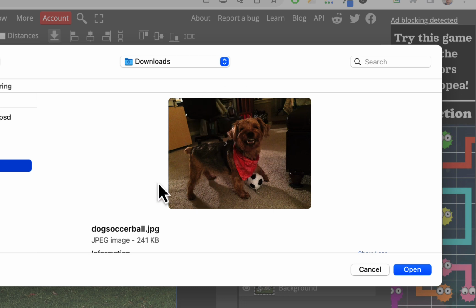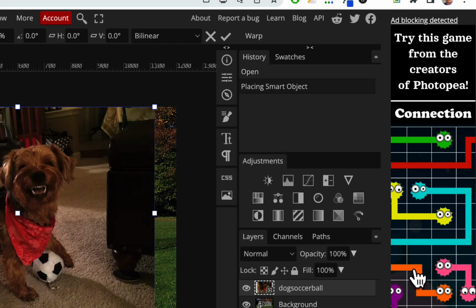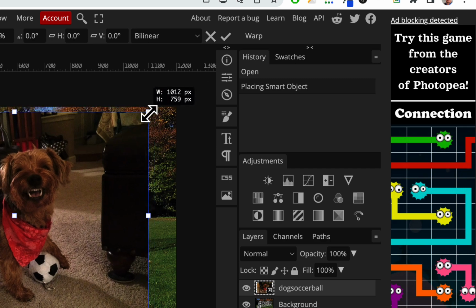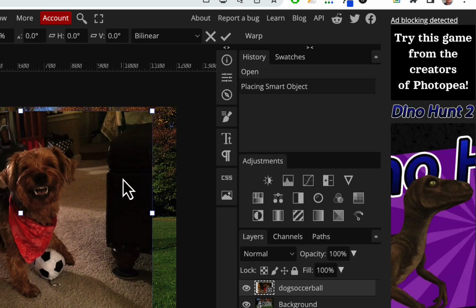You're going to open up and place. So I'll do that. And it's almost like pasting it. It'll put it on a second layer here. And you could scale it just a little bit and move it around.